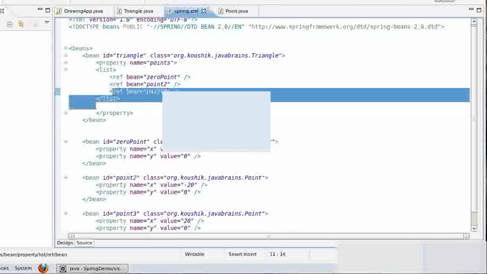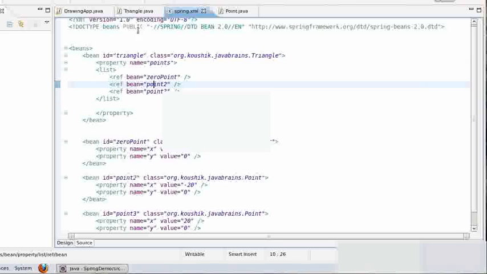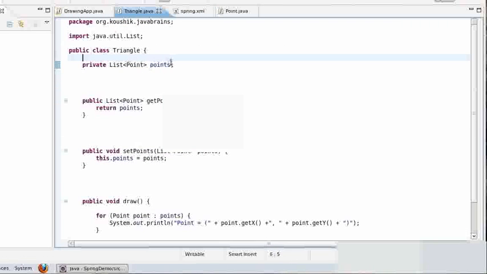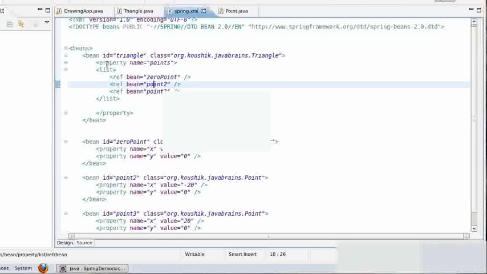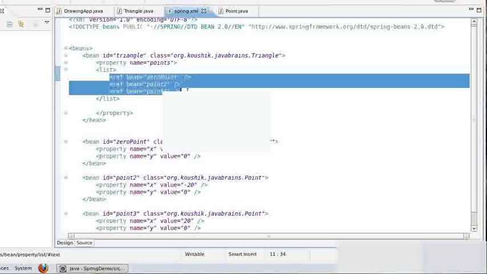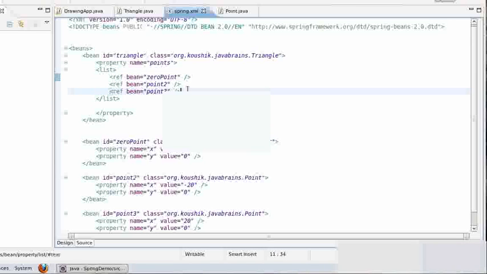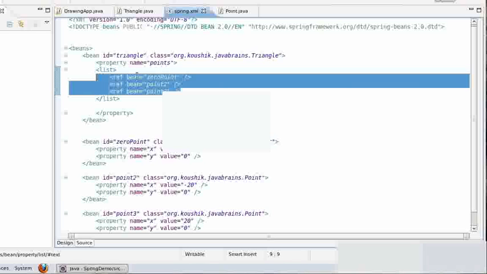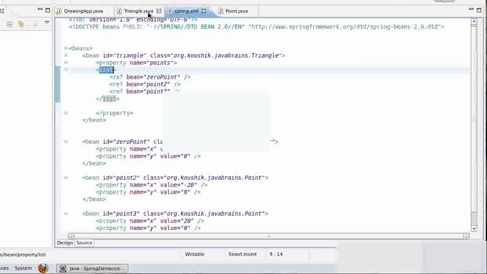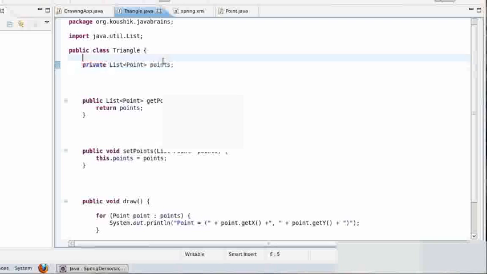Normally, if this were a single value, we would have a property tag and then we would have either a value or a ref. But now since this is a list, we need to define a list tag and then add these references inside the list tag. No matter how many references you add, it's going to be that many elements in this list. And so this member variable, which is the list of points, is going to have that many elements.